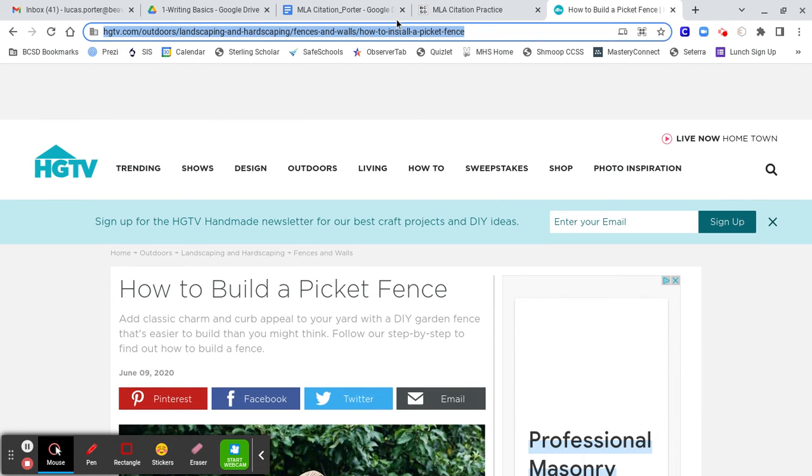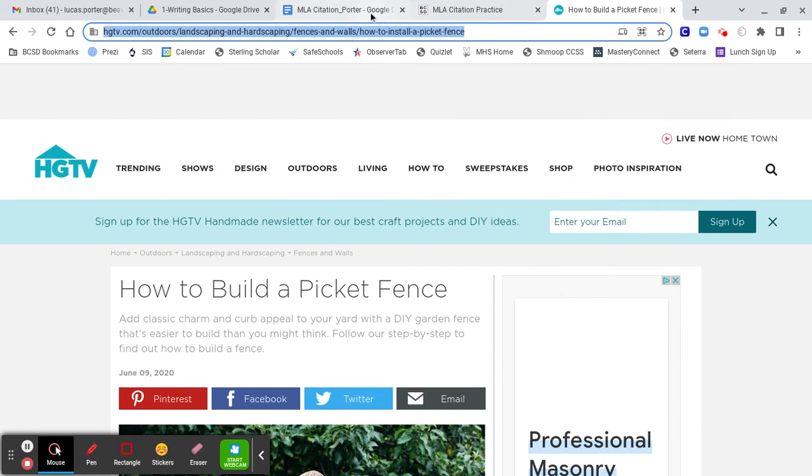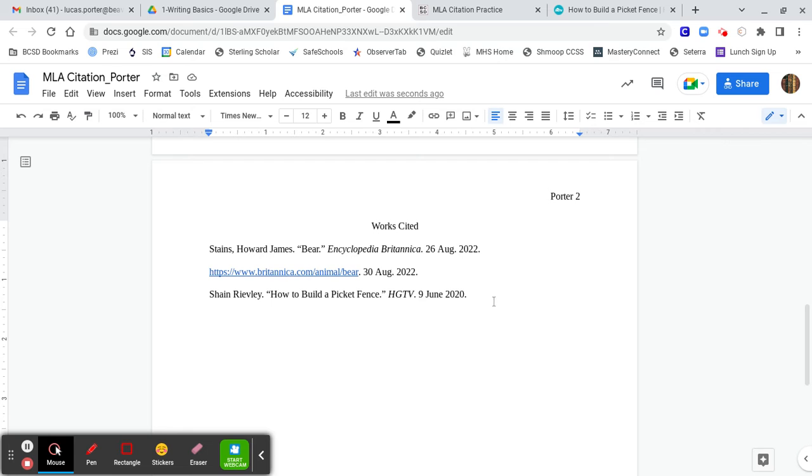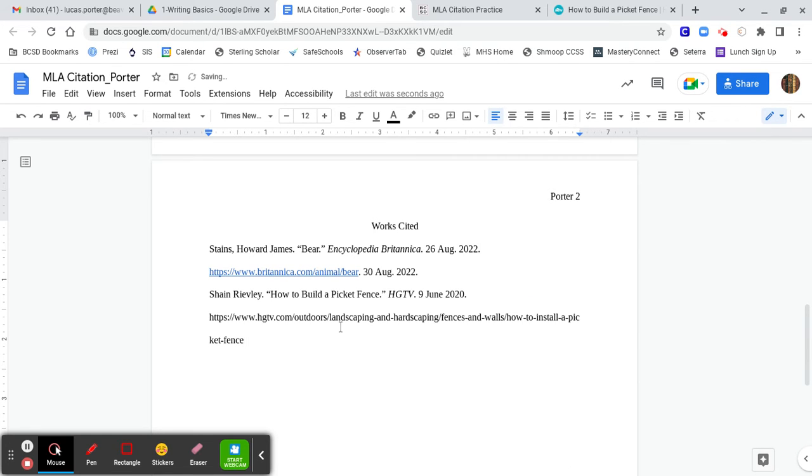So I'm copying the URL. I did Control C. I'll do it here again too. And I do Control Shift V, or paste without formatting, period. Now you'll notice I put it on a different line. That's okay for right now. You'll see what we're doing. Then I'm going to put today's date again because that's the day I got it off of here: 30th of August, 2022. Okay, so I've got two of them.